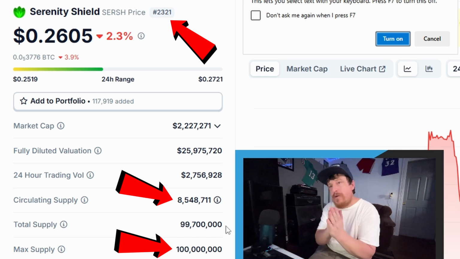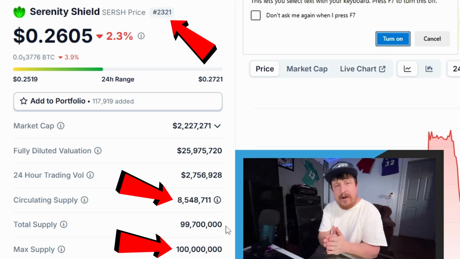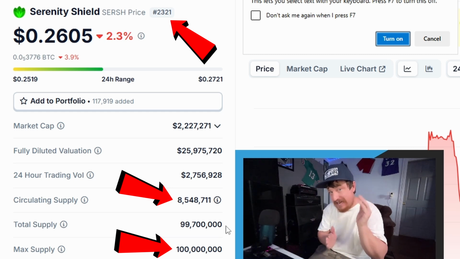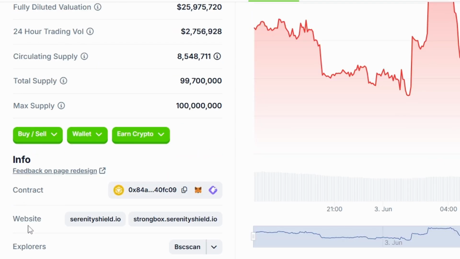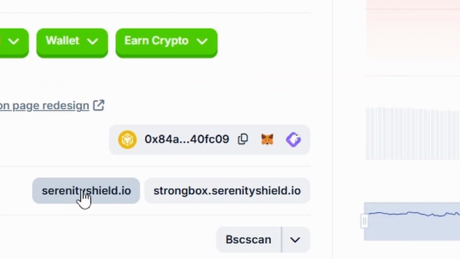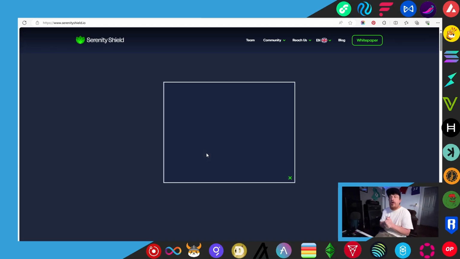Now we are going to circle back to this page. Just want to quickly point out what coin we're dealing with here and how far down the rankings it currently is, which in my opinion just means that it has more potential upside. Now the first thing that we're going to do is scroll down to where it says website, and click where it says serenityshield.io. Go ahead and load up their website.